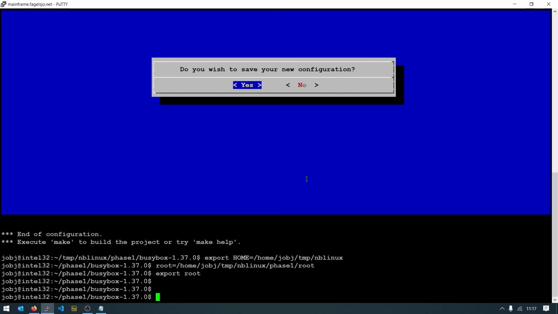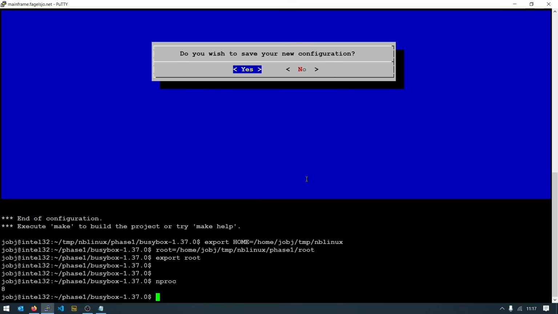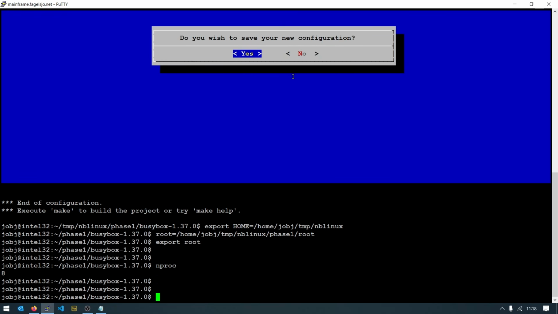Alright, so now we'll just run make. And by the way, if you have multiple processors or cores on your system, you can check that by running nproc. I have 8, as you can see. So in order to make the compiling go faster, you can run make -j and 8 in case of 8 processors. So let's do that.